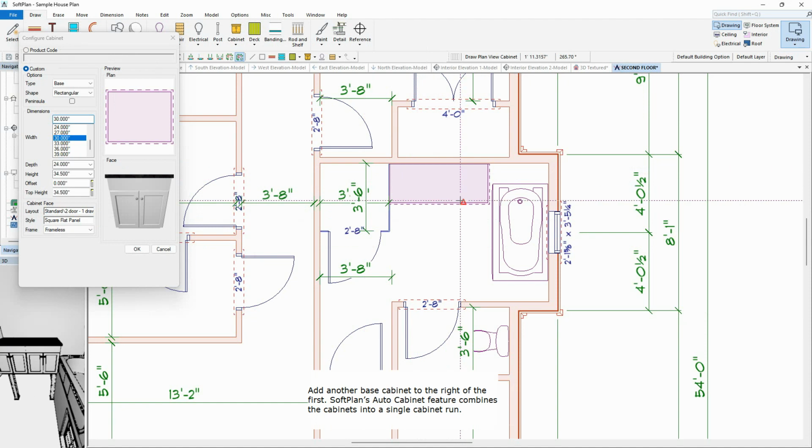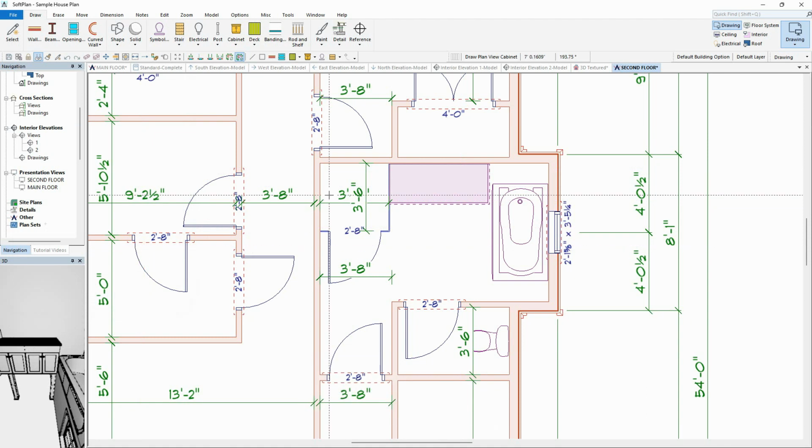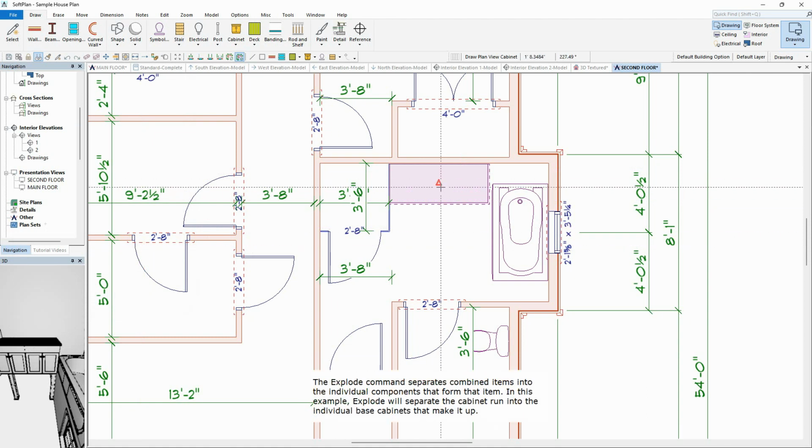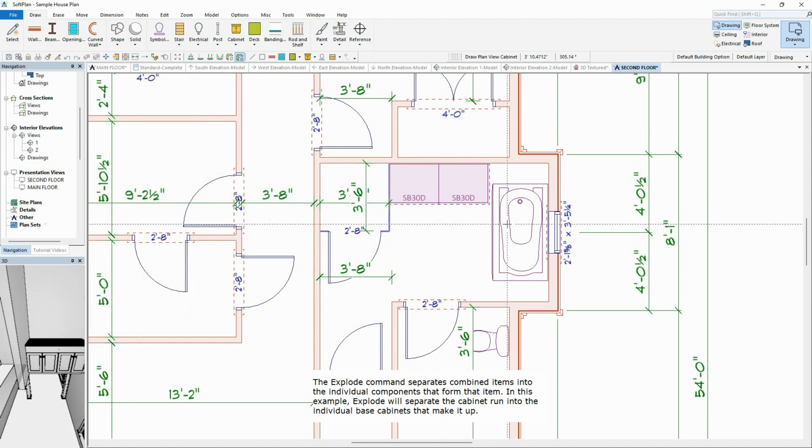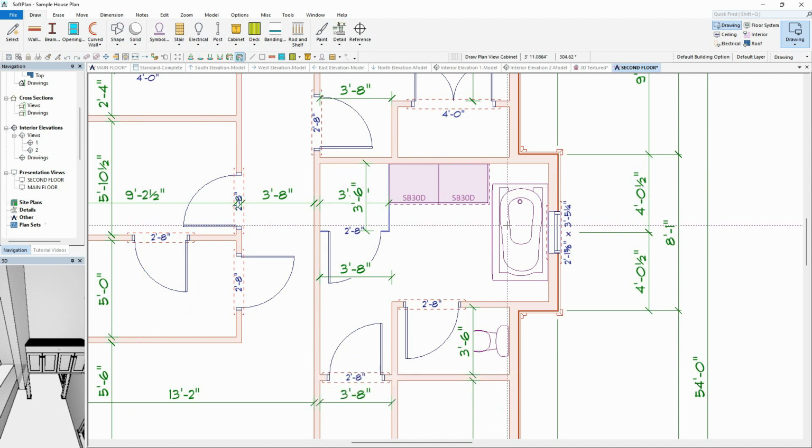Soft Plan's Auto Cabinet feature combines the cabinets into a single cabinet run. The Explode command separates combined items into the individual components that form that item. In this example, Explode will separate the cabinet run into the individual base cabinets that make it up. With the cabinet run exploded, it is easier to see which cabinet to modify.